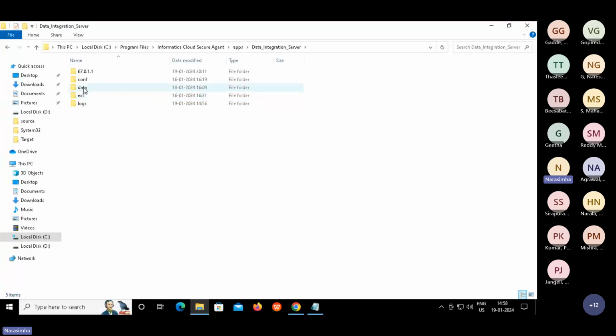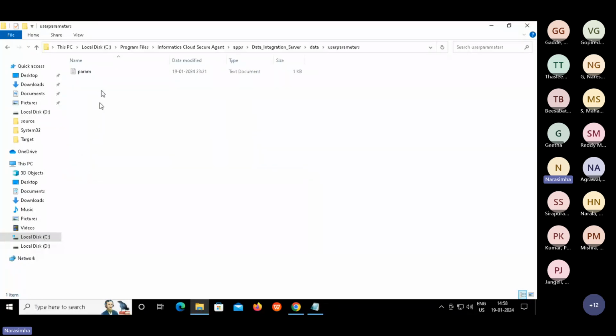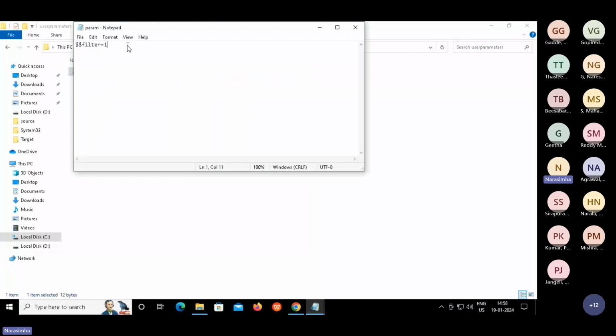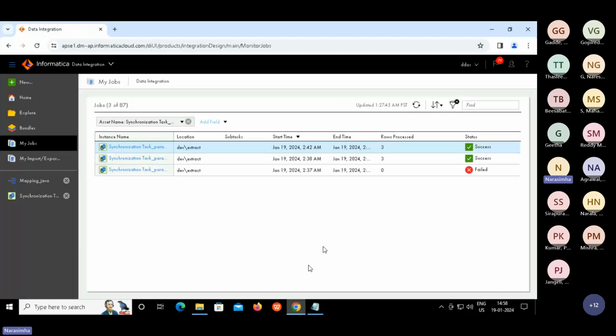So where is that data? User parameters, right? Yes or no? And open this and supply here, let's say 4 instead of 1, right? So greater than 4, right? So now let us try to restart this. And you see, guys, we are trying to rerun.